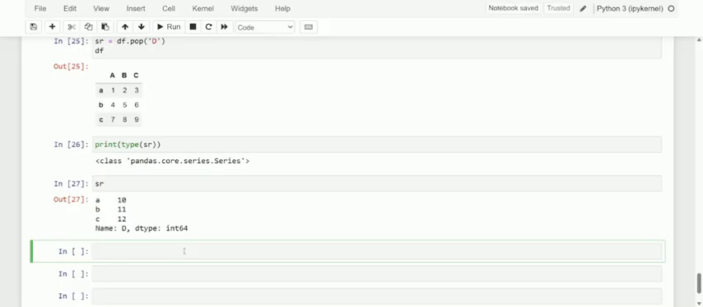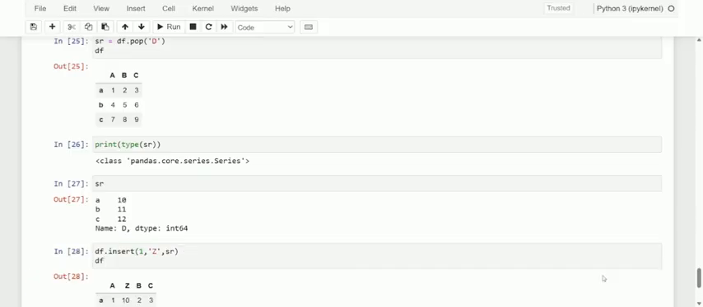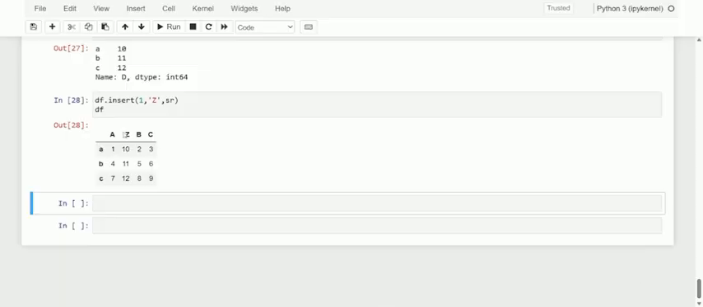All this is passed as arguments to insert, so kindly have a note of it. I'm going to use the insert method with position 1, the column name is z, and the source is SR. Now once we pass this, kindly note the updated data frame. See here, dear friend, this is position 1. Of course, you all know that the column index starts with 0. So now position 1 is Z.